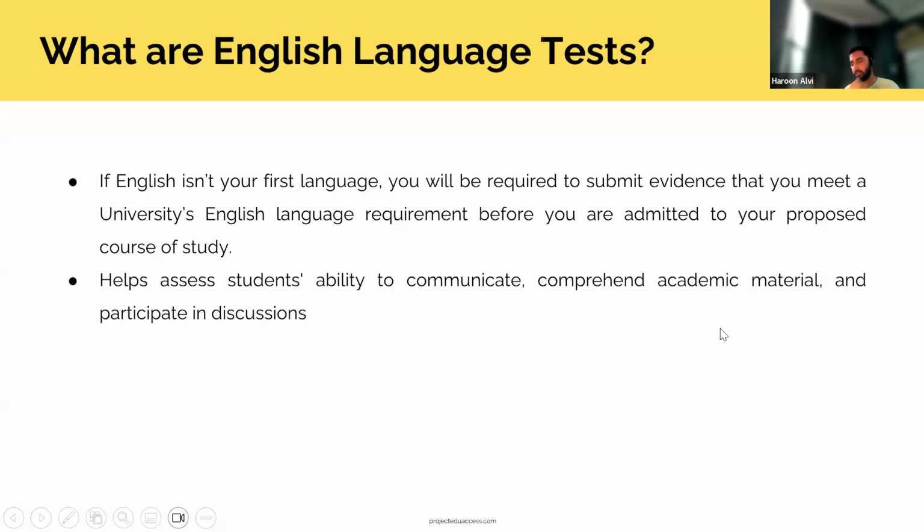So as I said, if English isn't your first language, you'll need some sort of evidence. And the goal basically is to make sure that whenever you do end up in a course, you're not in a position where the language is a concern for the university and yourself. Next slide, please.